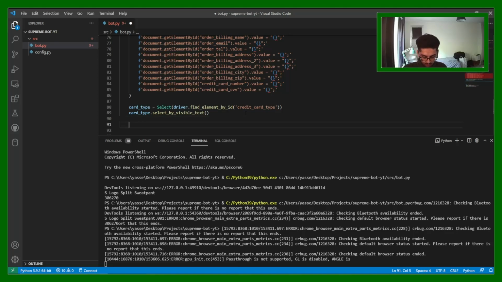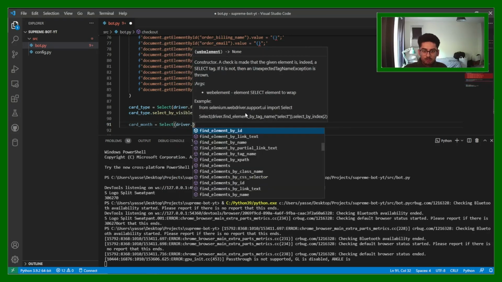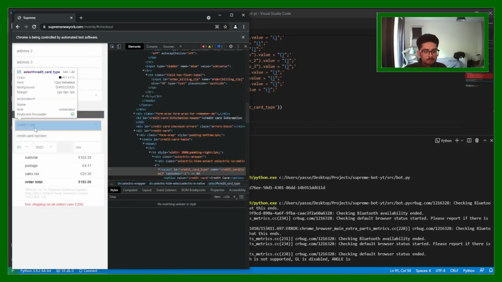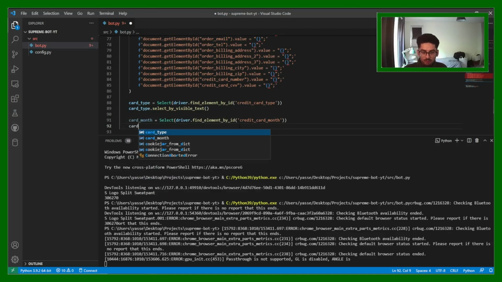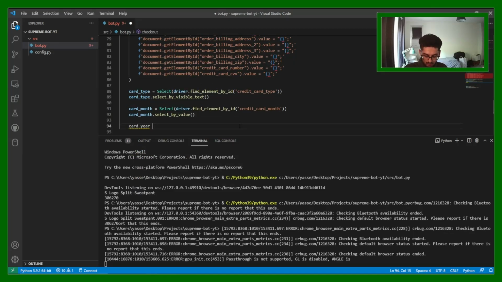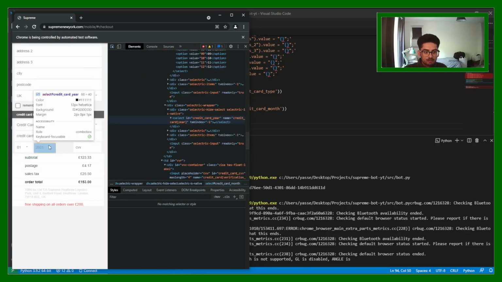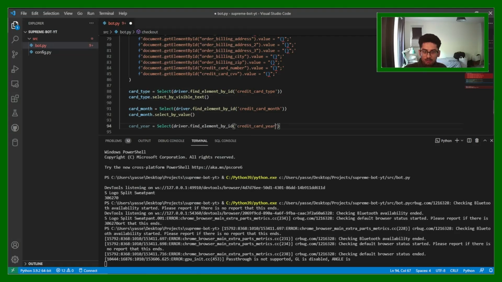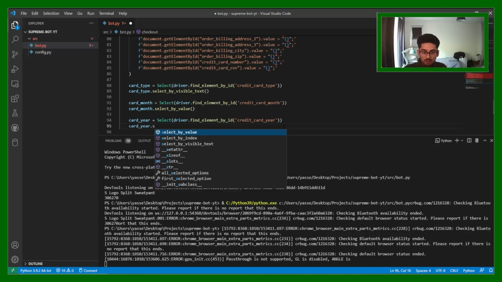We can select something. We can do card month. Because select driver dot find element by ID. Copy that, paste that in there. Card month dot select, and we're going to do value for this one, and then card year equals select driver find element by ID. Grab that, paste it in there, close bracket, card year dot select by value.